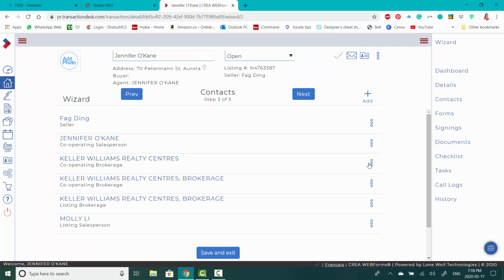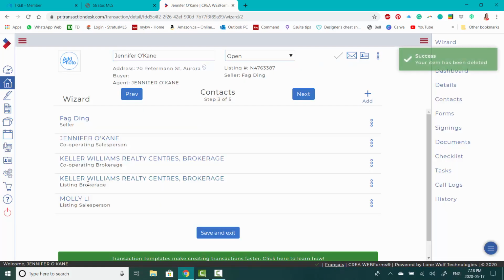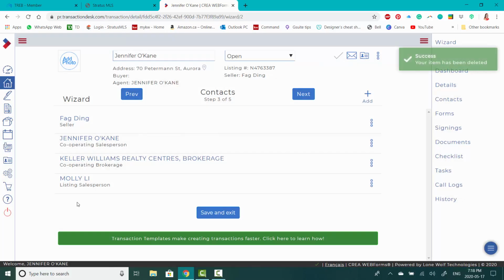They're there twice. I don't really know why. So I'm just going to actually delete one of those. And then they're also there again as the listing brokerage, which is incorrect. So I'm going to be deleting them there as well, so I don't have to fix that later. Listing salesperson is Molly Lee.